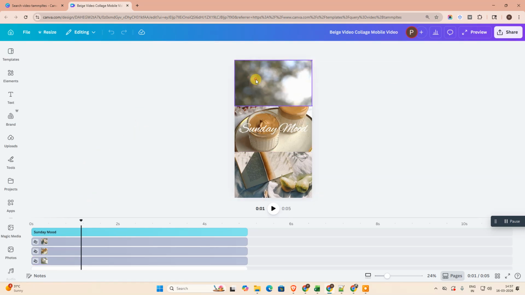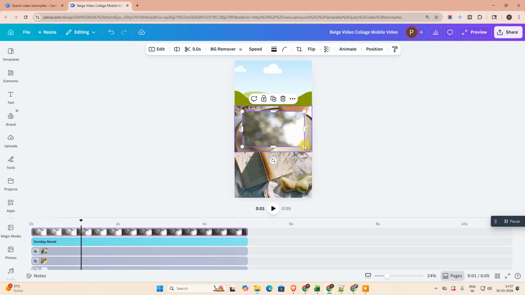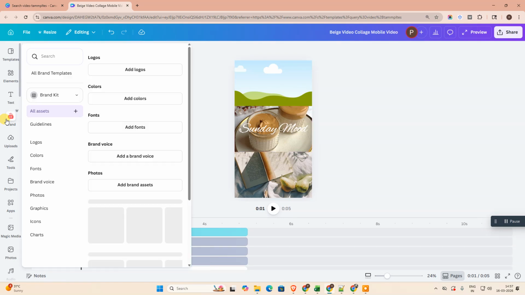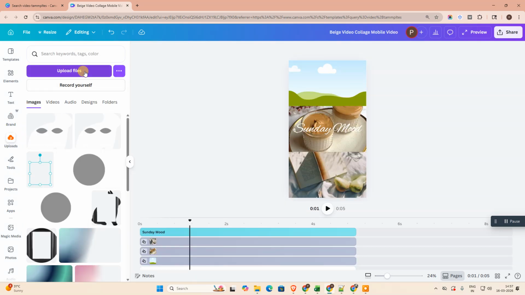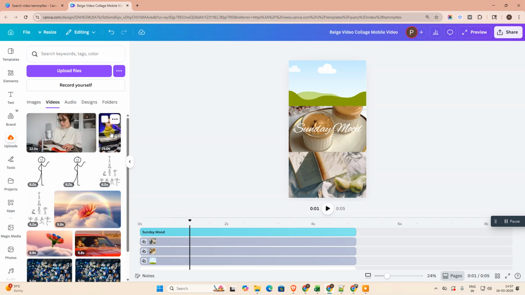First select the video which you want to replace, right click on it and click on detach video. Then the video will be detached. Now select that and delete it. Now come to the upload tab, and you can upload your own video. If you have your own video on your computer, just go to upload file, then the video will be uploaded. I have already uploaded a video here.